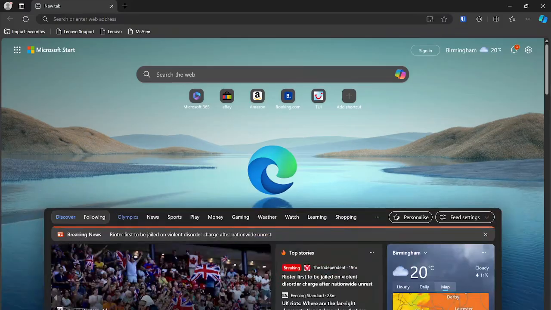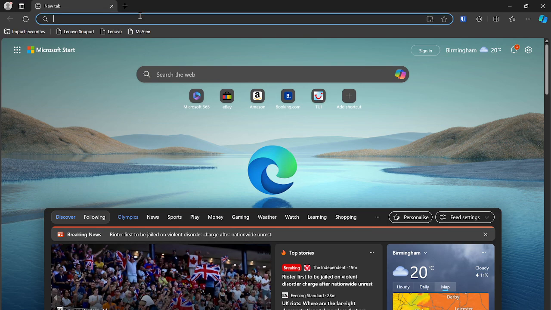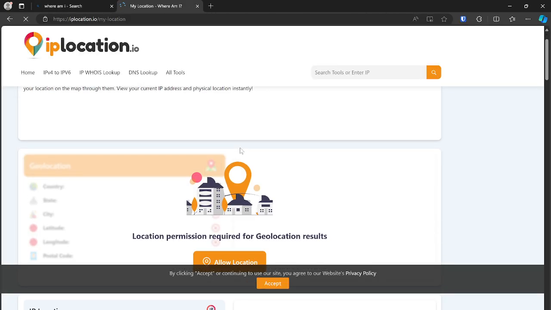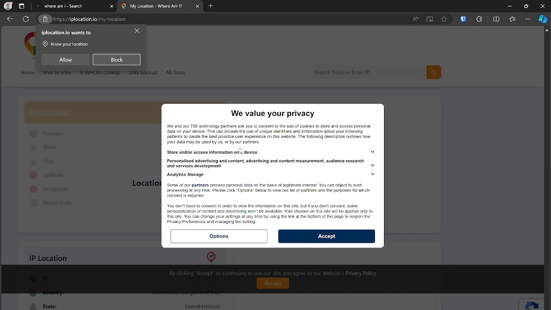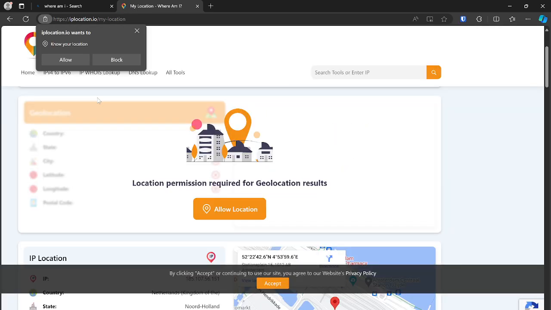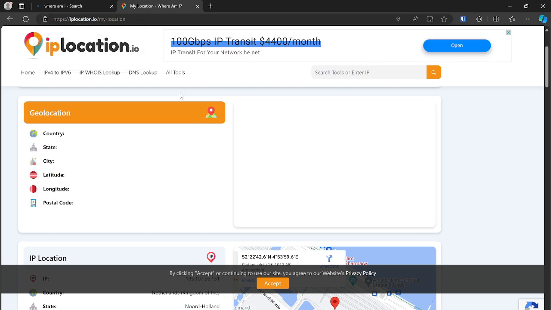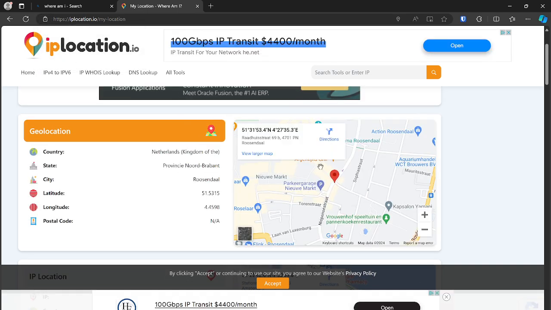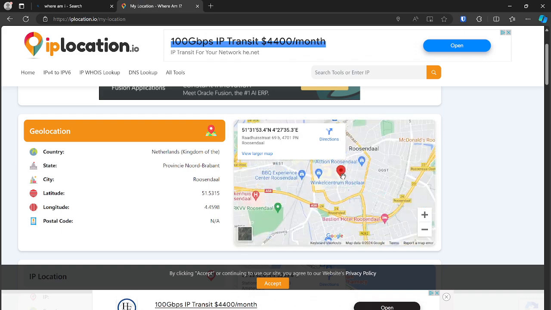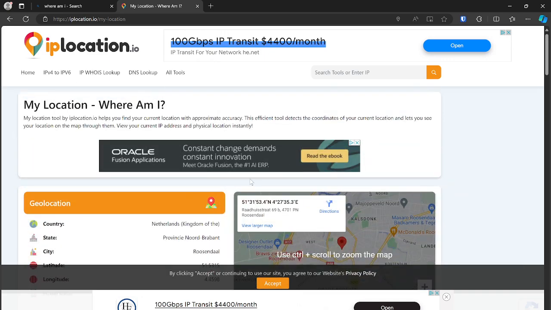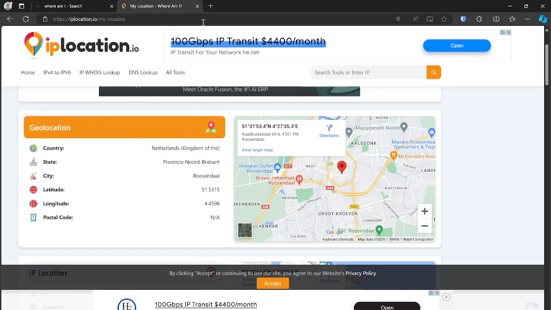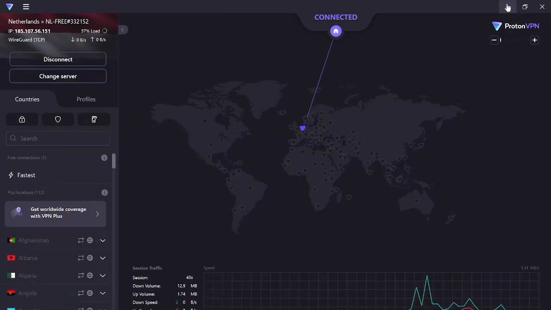So now if I go to the internet and say where am I, my location, where am I, it says allow, and it says I'm in this country here, Luxembourg. So your IP basically puts you in another country. So if you go to a website for another country, you can basically watch it. So that's an essential one.